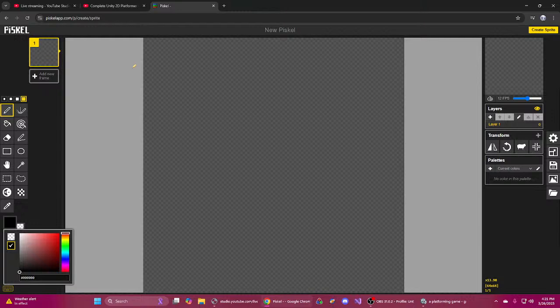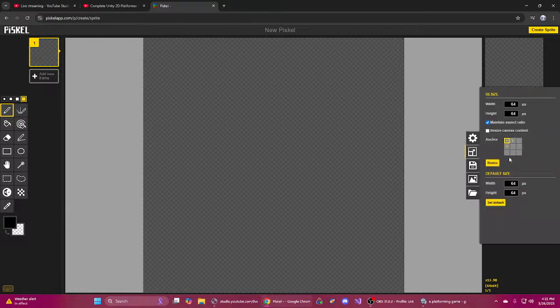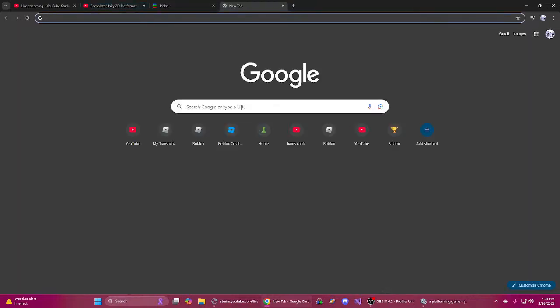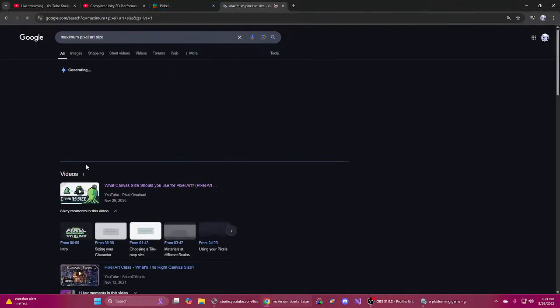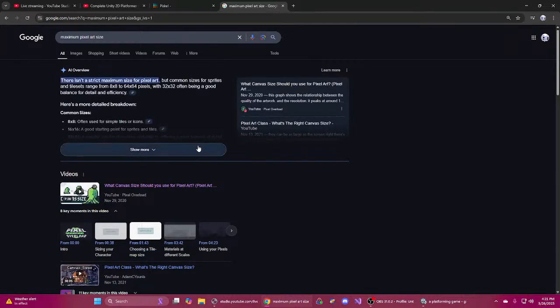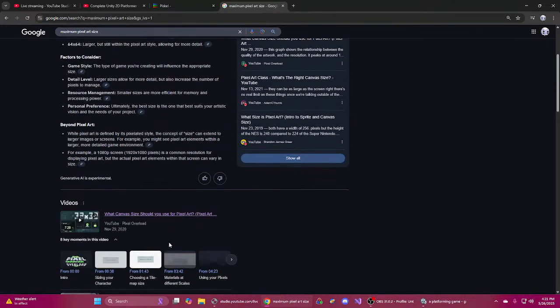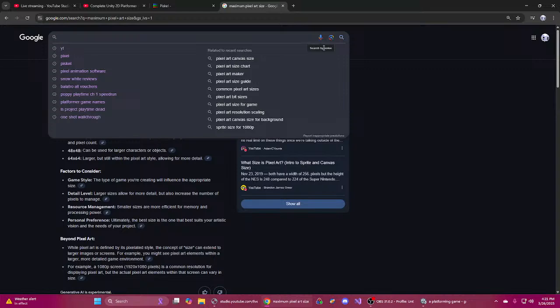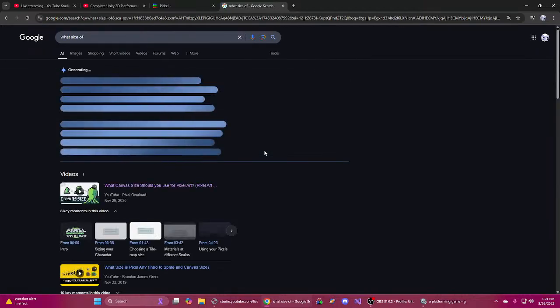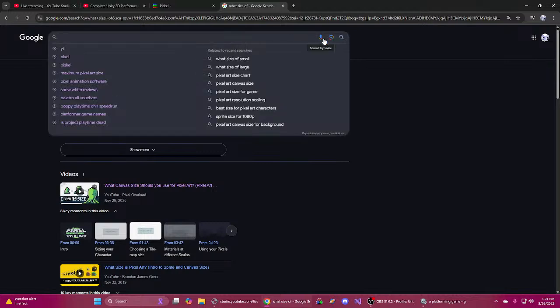Alright, so that's basically the game plan. Discard that. That is our game plan. So we must make this thing extremely huge so we can fit a bunch of stuff on this. Maximum pixel art size. Oh, there's not a strict... Okay. What size of pixels should I use for my sprite sheet?